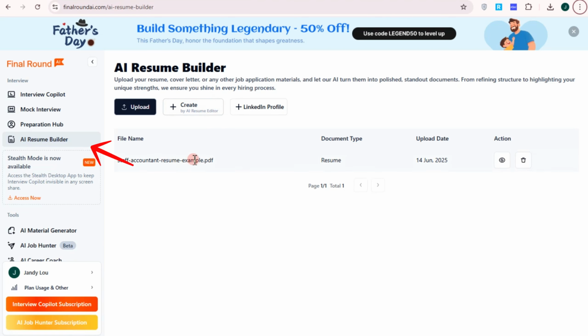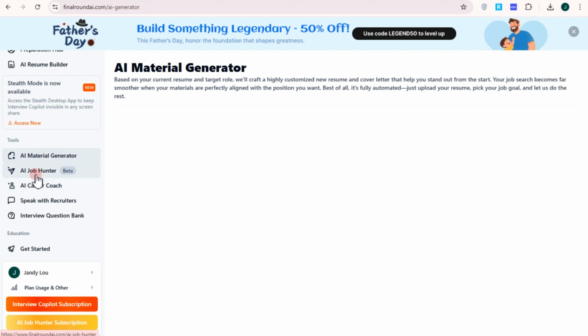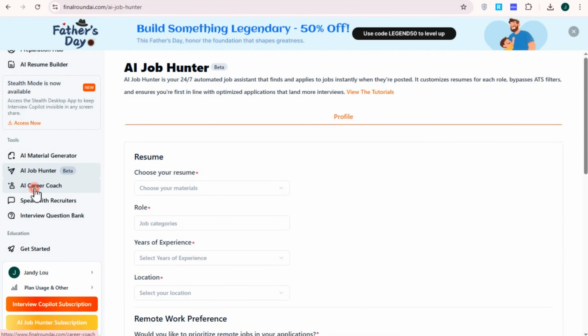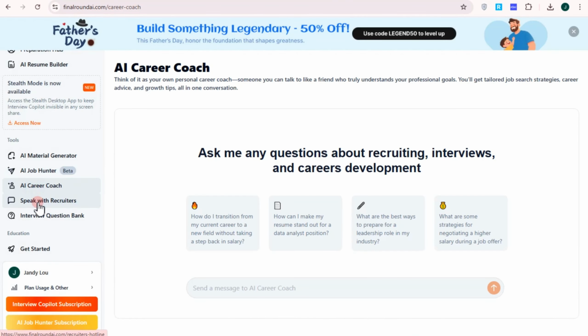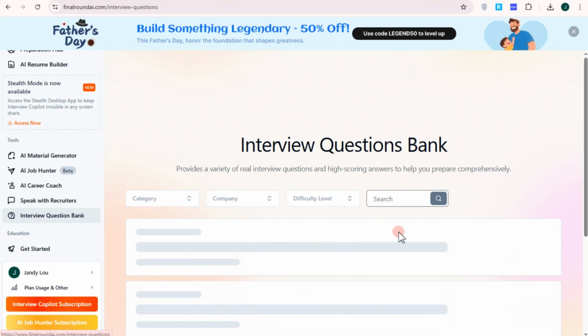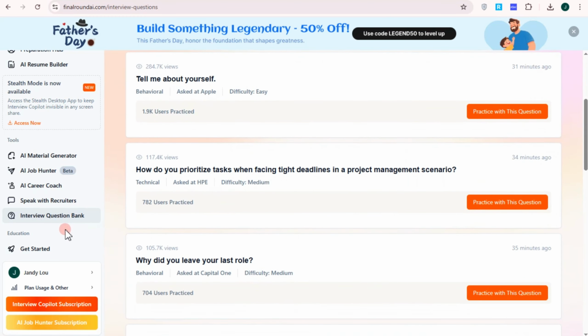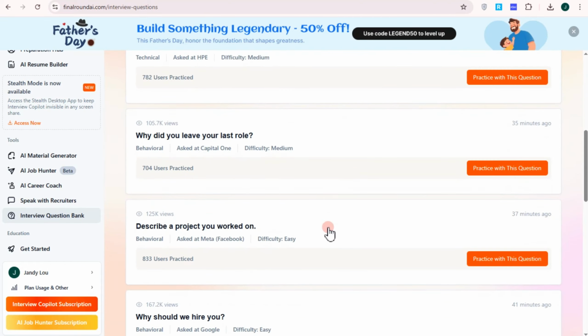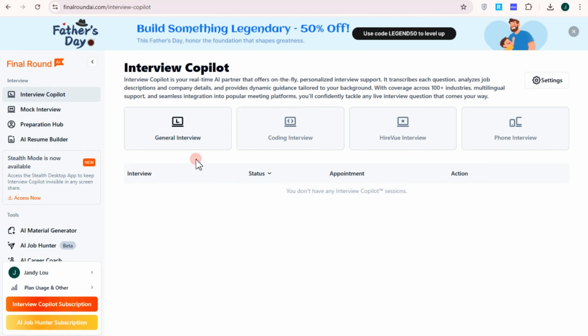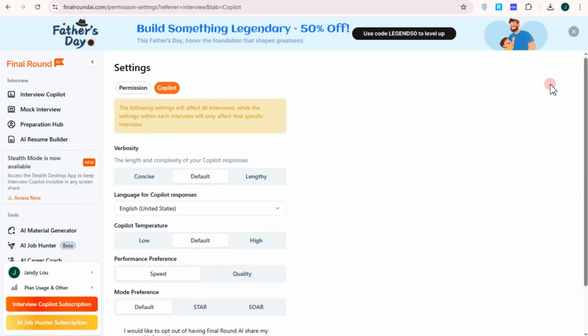Also, this Final Round AI has this AI resume builder, AI material generator. Also, this has this AI job hunter, which is indeed very helpful. AI career coach, very useful, and speak with recruiters. So again, it has also interview questions here, samples, and all you have to do is to practice it with yourself. So basically, there are a lot of features and tools here in Final Round AI that can help you save your time, personalize your preparation, build your confidence, and help you practice smarter, not harder.